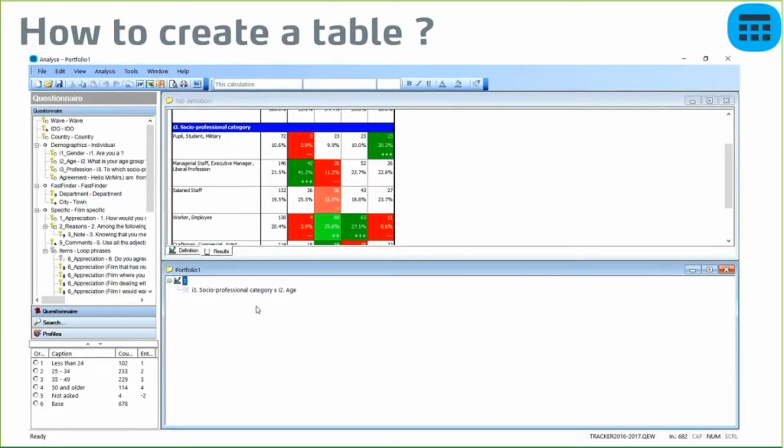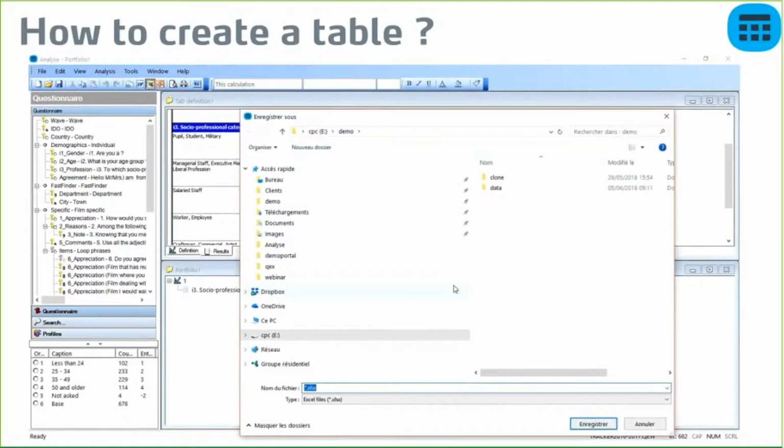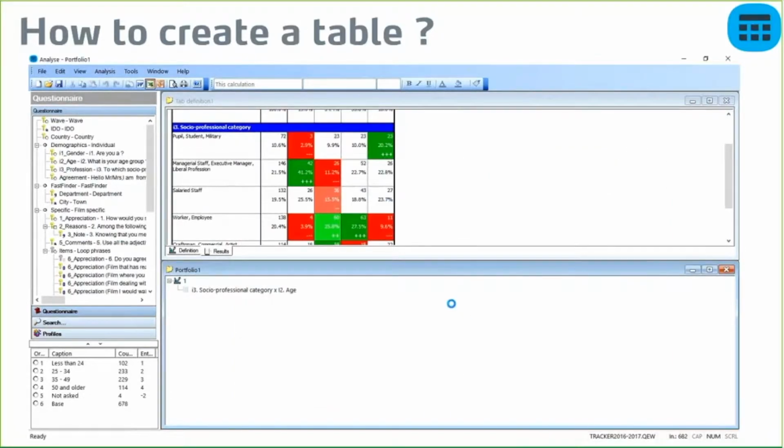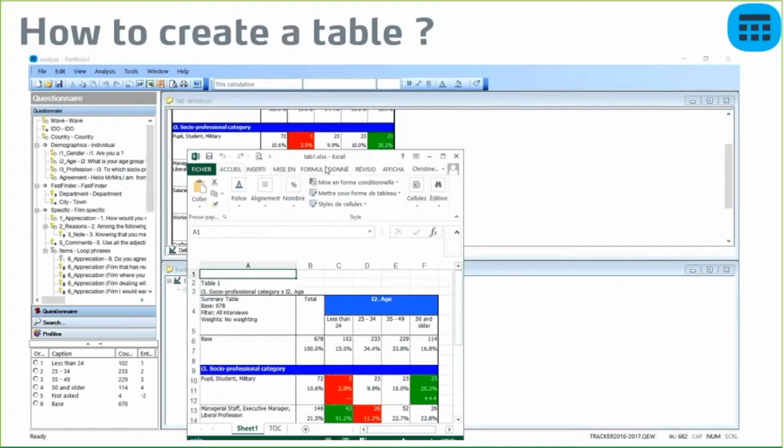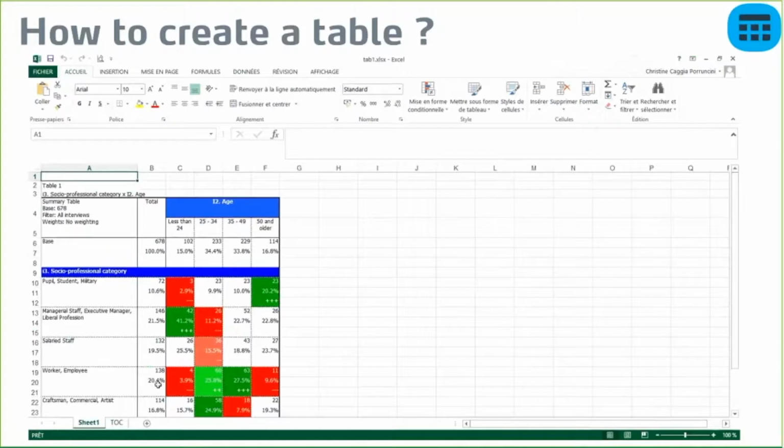You can start as many tab definitions as you have. And for example, you can export it to Excel. I give a name, tab one. You will keep the conditional formatting and the values are exported as numbers.